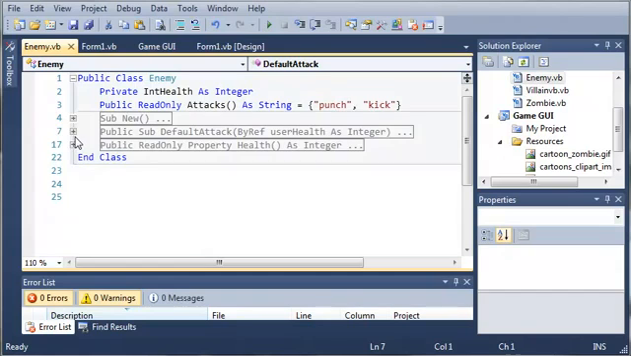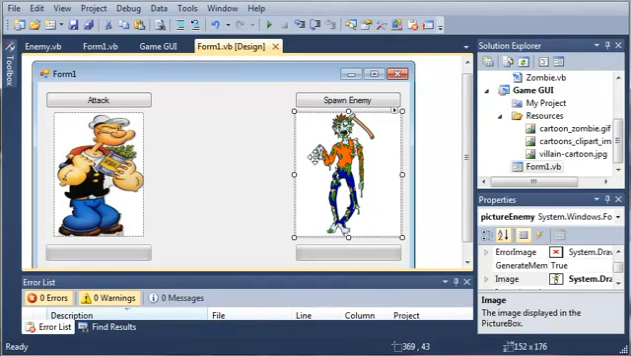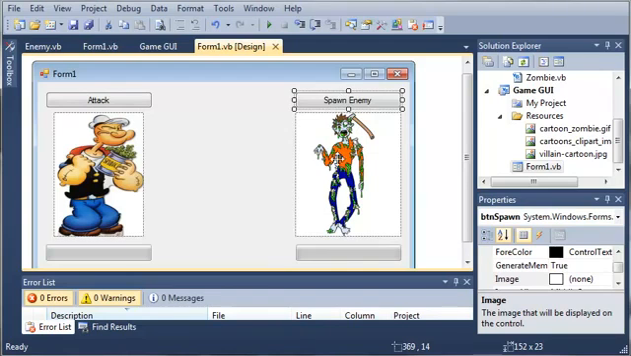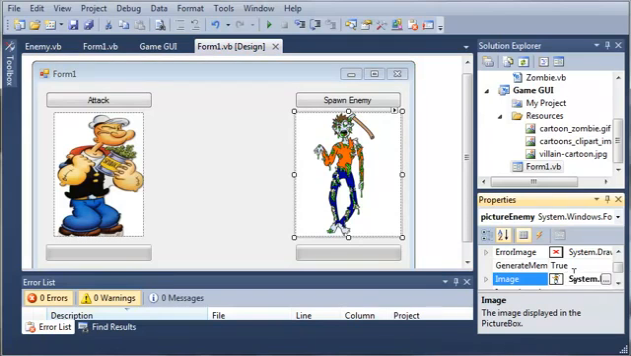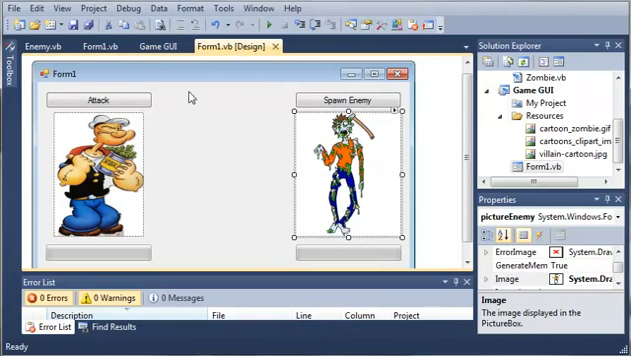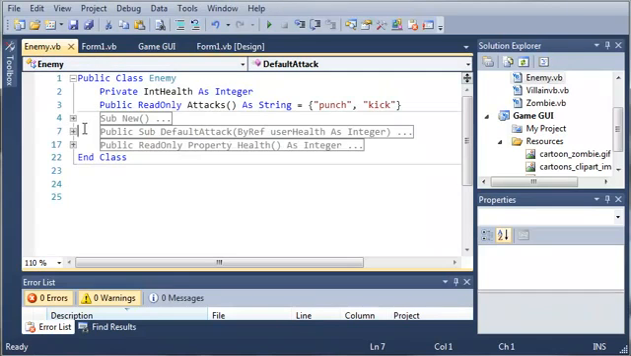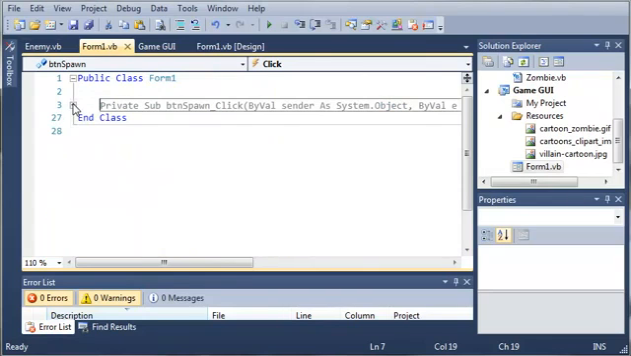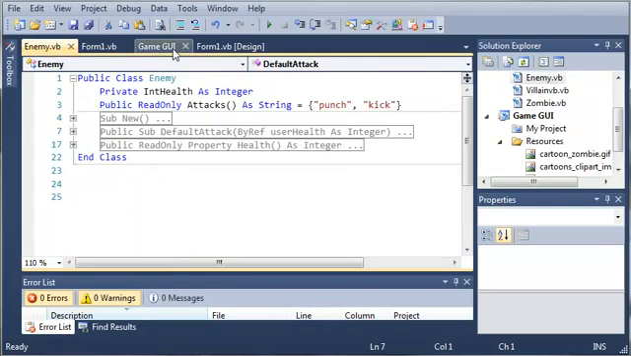In this tutorial we're going to be working on the game. If you remember from the previous tutorial, whenever we click spawn enemy, it randomly generates an enemy. You can see I set the image to a zombie at the beginning because I added some stuff to the button spawn so that it checks to see if there's already an image in there.